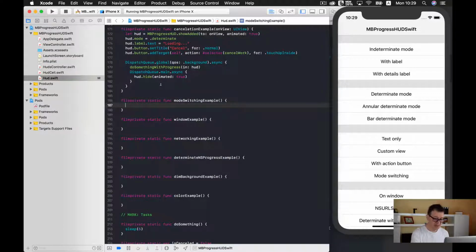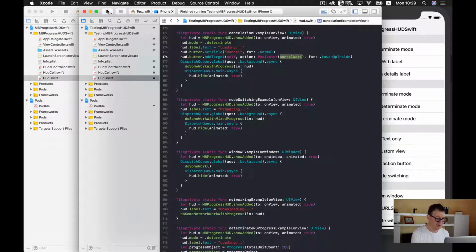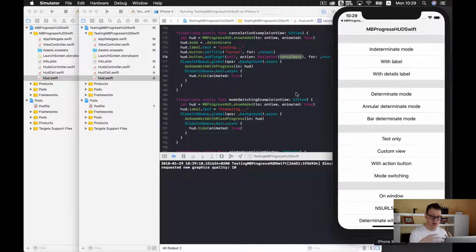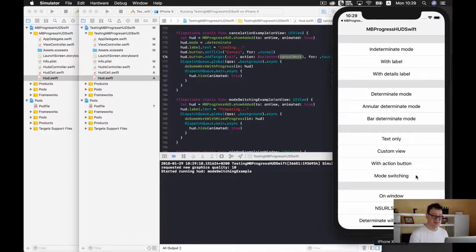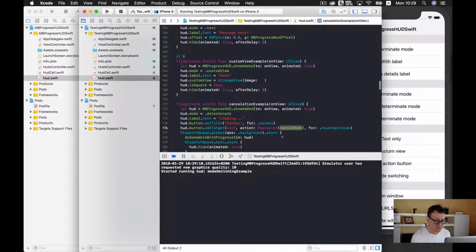And for that, let us just run our example app here. Let me show you how that looks. Well, basically we are showing more than one HUD type. So let's tap on mode switching: preparing, loading, cleaning up, and after that a completed progress HUD with a custom UI controller, with a custom view example.